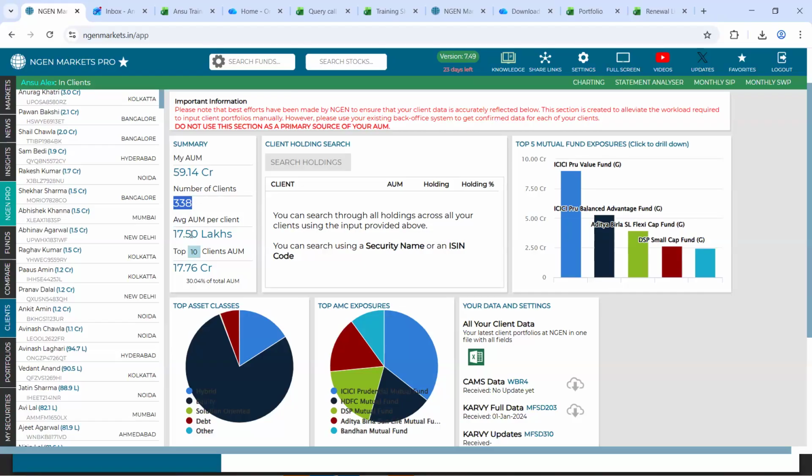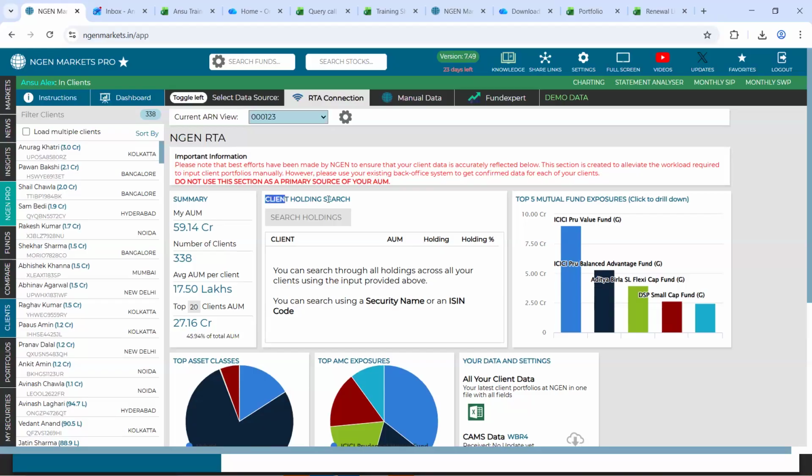Following that, what is the average AUM per client out of the total AUM? And then what AUM is constituting the top 10 clients of your ARN. You can change this to maybe top 20, let's say, and then you also see what percent of your total AUM it constitutes. Following that, we have an option called client holding search.